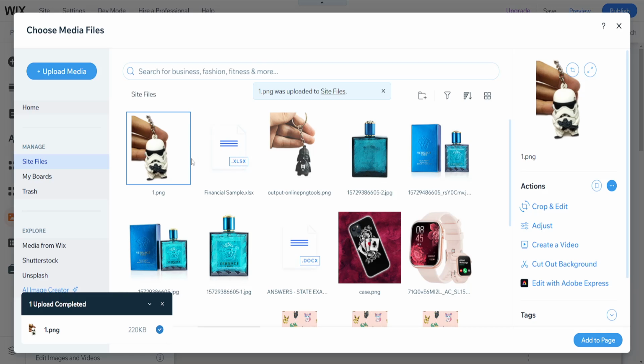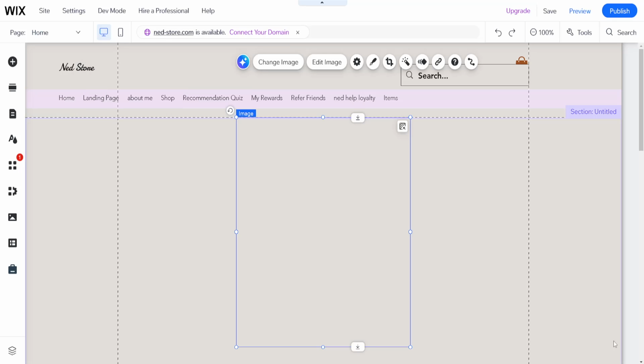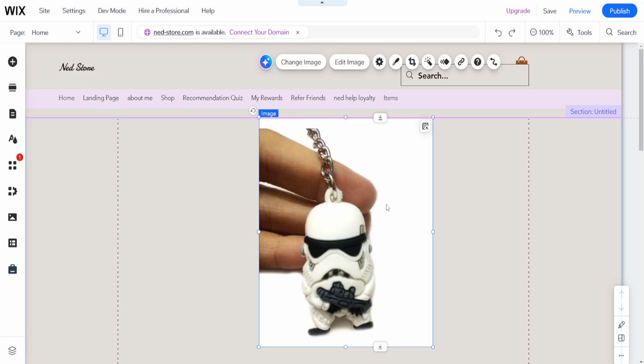Once it has been added, we can crop and edit this, adjust it, we can create a video, we can cut out its background, or we can add it to our page. I've clicked on Add to Page, and now I have this image added onto my Wix website.